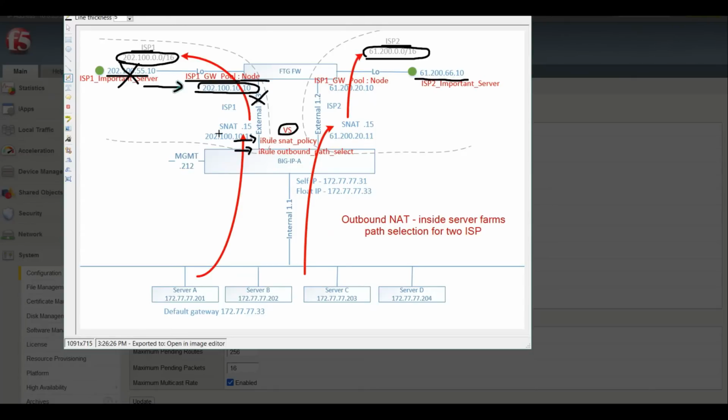For SNAT, it will be translated to a floating IP .15, and ISP1 is also .15. So that's what we're trying to do.